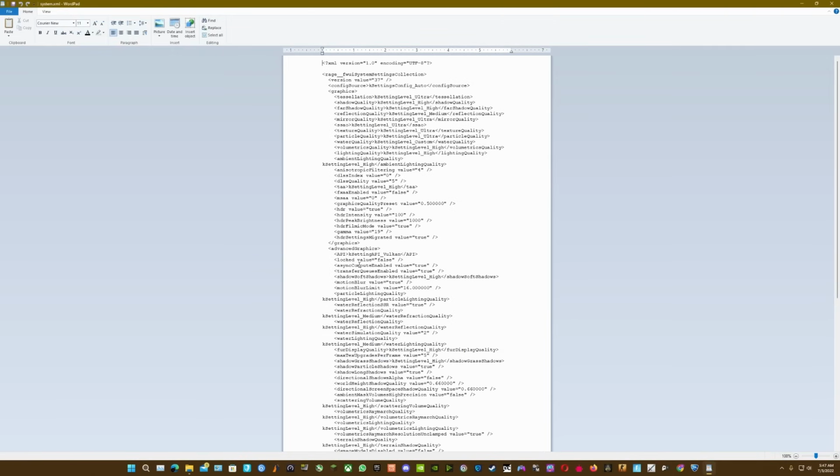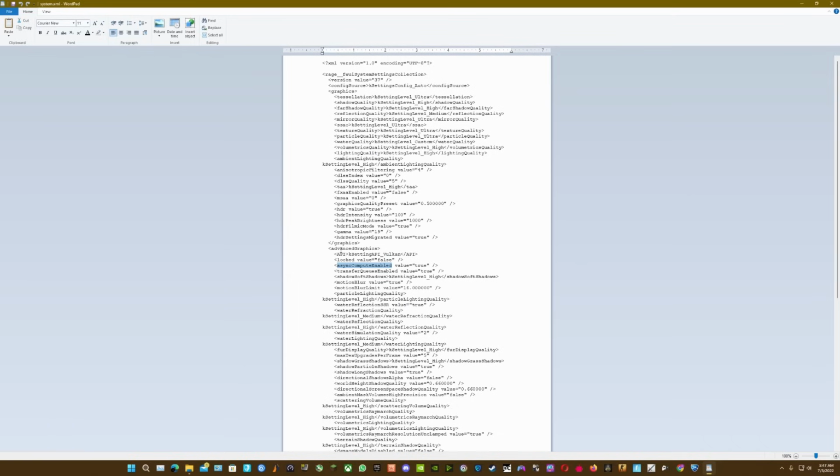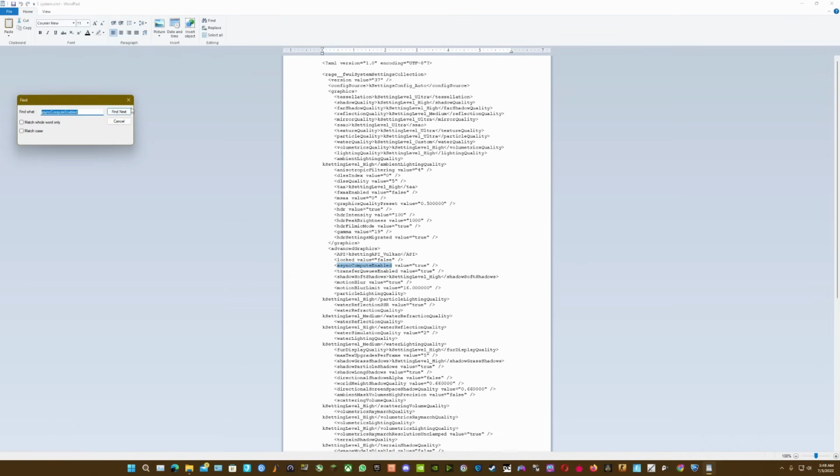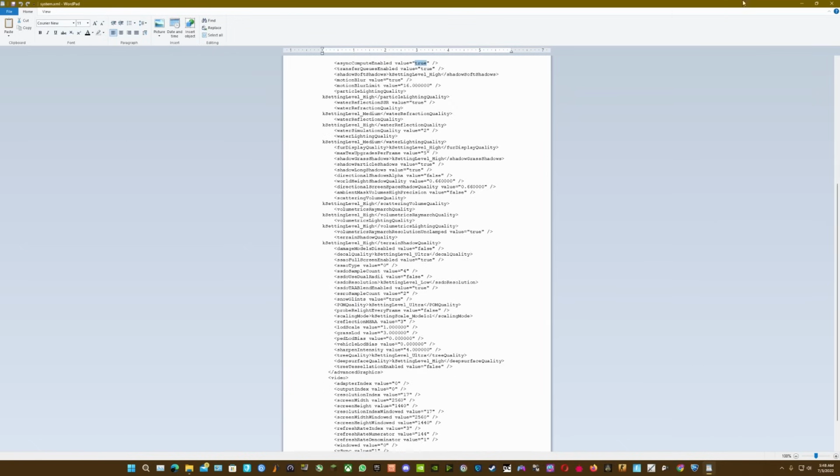So you have to find a command that says async compute enabled. You can either find it manually or you can press Ctrl F to find it. This value will be set to false by default. So you have to change this value from false to true. And then you have to save the document.